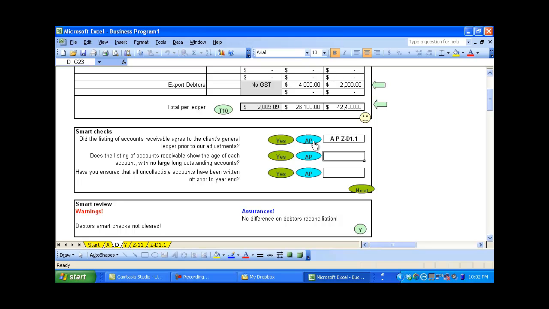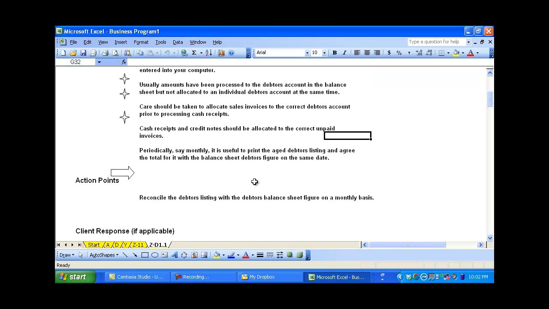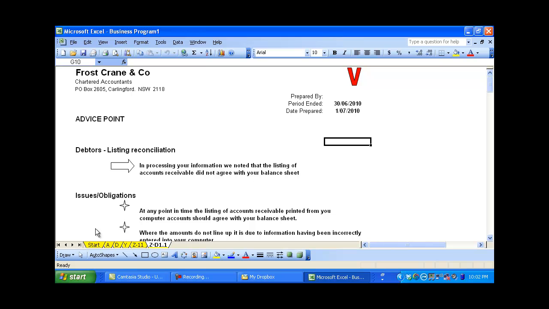You'll notice these are in blue, and an advice point will have appeared at the bottom of your screen here, which I'll just pull up for you. And you have a printout that you can give to a client explaining the importance of reconciling the debtors.